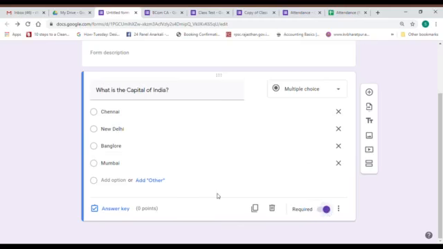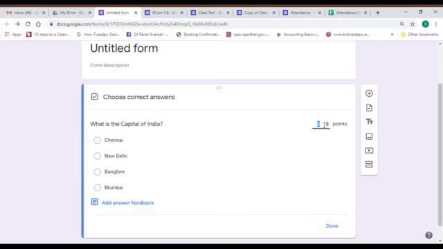Other things are the same. Here just the answer key option is added. After making this a Google quiz, this particular answer key option is added in our Google form. So I will click on this answer key and give points to my question. Like, I want to make this question worth 2 points, so I have added 2 points here.